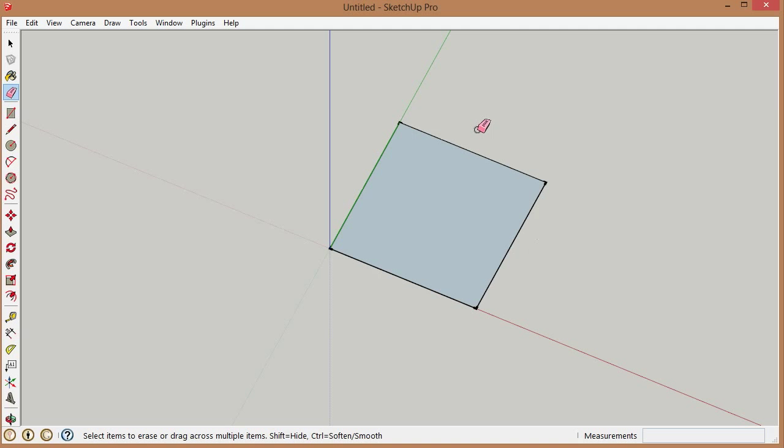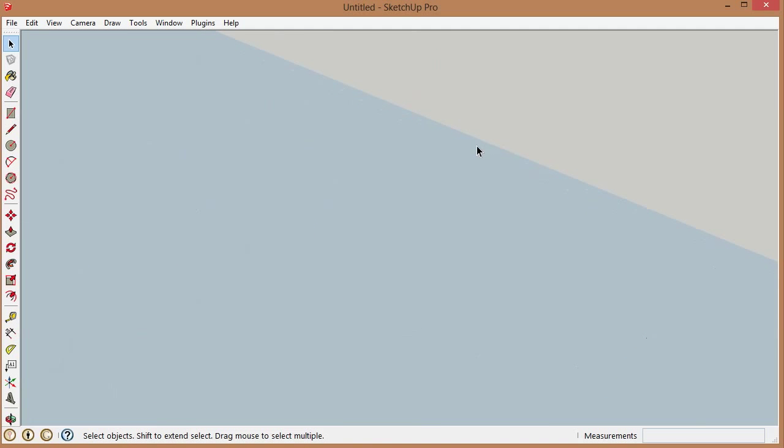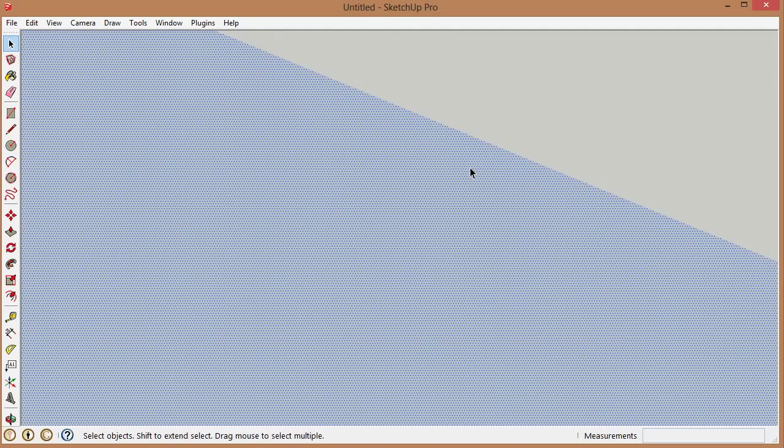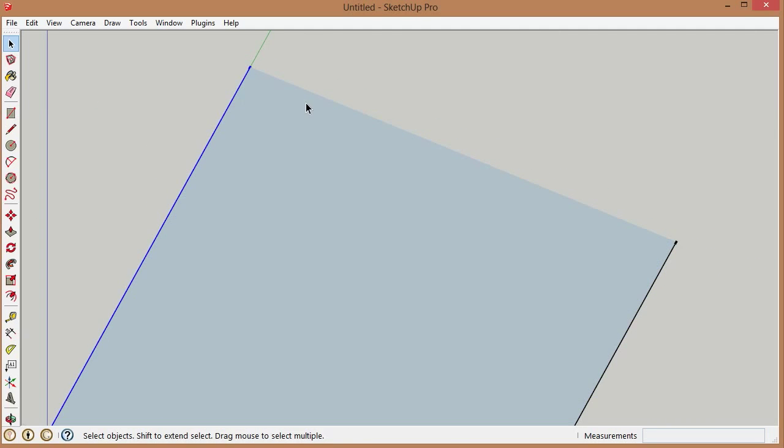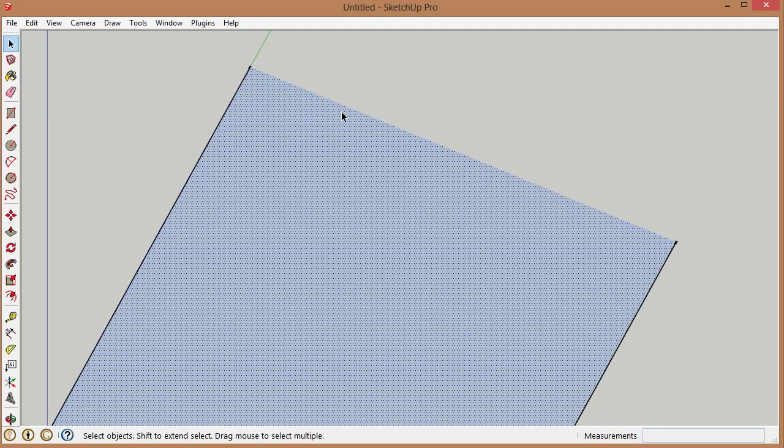If you hold down the shift key while you select an entity, you hide it. And if you look, that edge is completely gone. I can't even select that edge because it's hidden. The only way that I can select that edge is to unhide it, or to make hidden items visible.